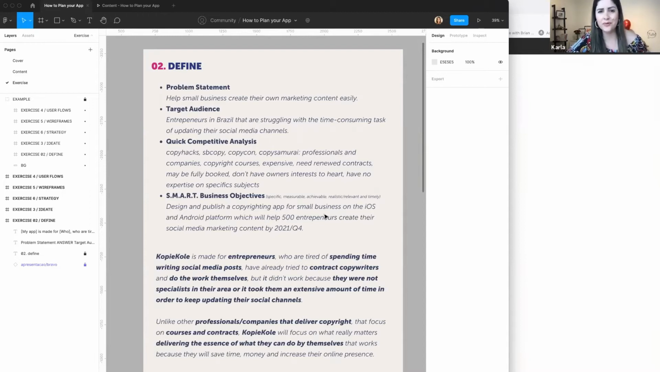They have some copywriting courses. They are mostly expensive. They work on a renewed contract basis, and they may be fully booked. Maybe they are very good, but I could not contract them until maybe next year or so, and that's a problem too, which I saw.